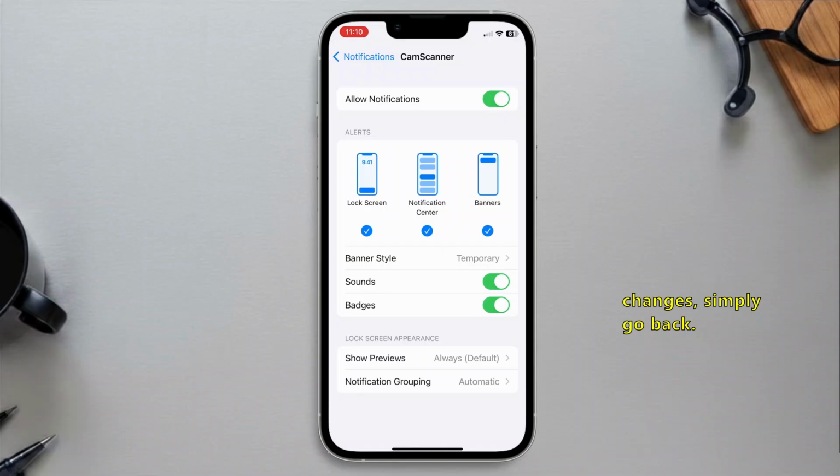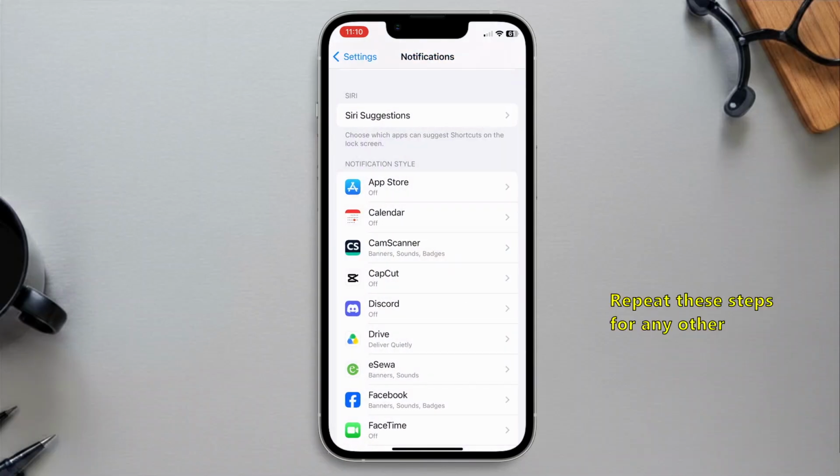Once you've made your changes, simply go back. Your settings will be saved automatically. Repeat these steps for any other apps you'd like to customize. And that's it. You've successfully changed the notification settings on your iPhone X.